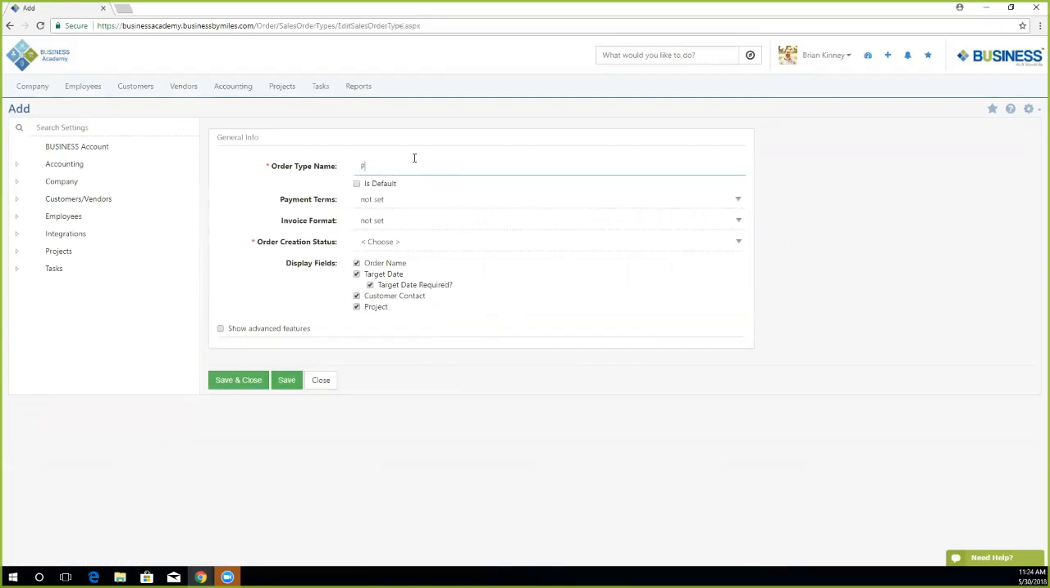I'm going to name this a progress invoicing sales order type. I can make this default if I want, which means every time I add a new sales order, it's going to default to this order type. So if you do progress invoicing a lot, you can choose this to always have this sales order type come up.